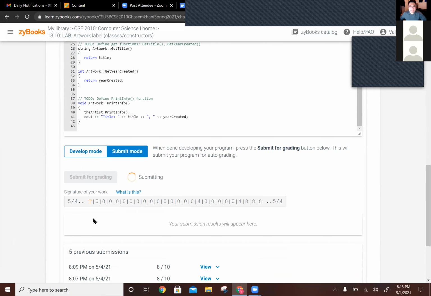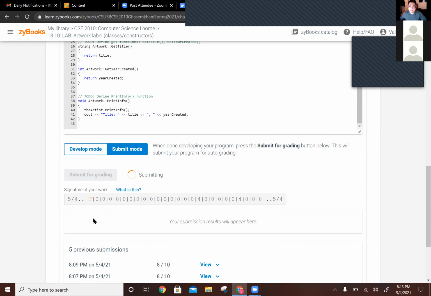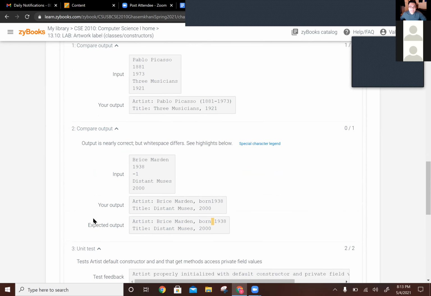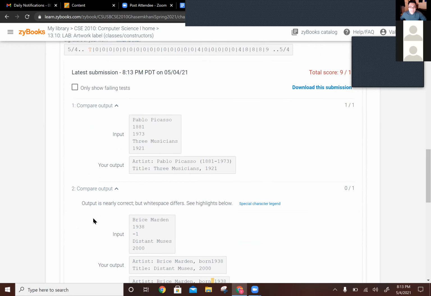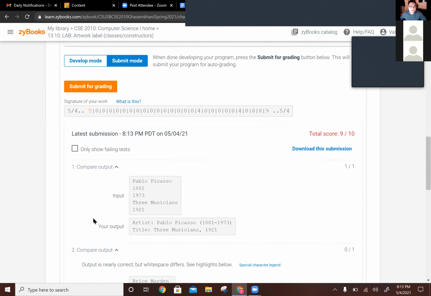Was there anything else? Did you change the not equal sign in artist.cpp to equal? Yeah. Okay. Sorry about that. That was a simple one. I should have caught that. I'm sorry, guys. It's always the simple ones that sneak up on you, because you're always thinking about the complex ones. Okay, just one more of that. Almost there. Yeah, you need a space after the word born in your print function. Okay.